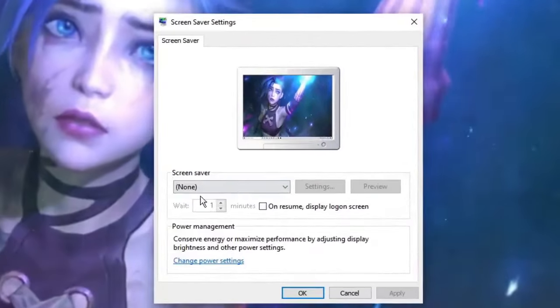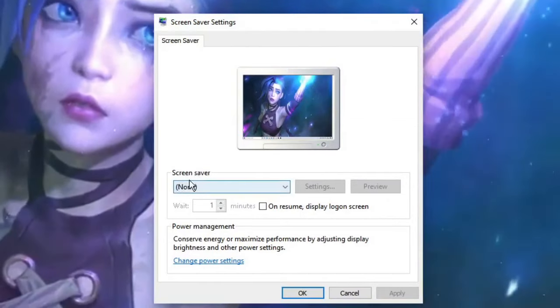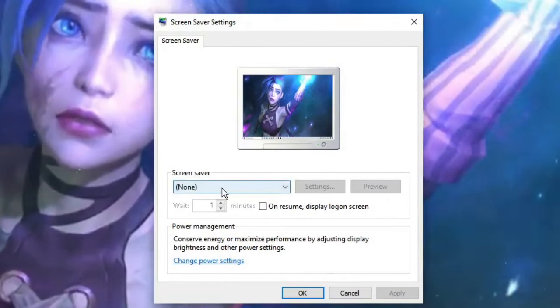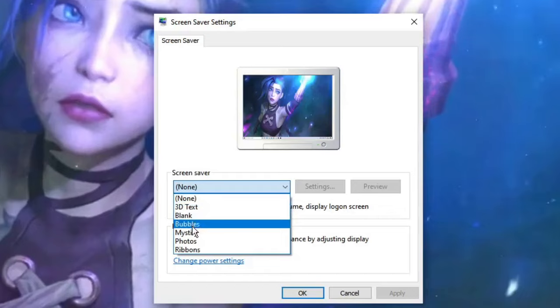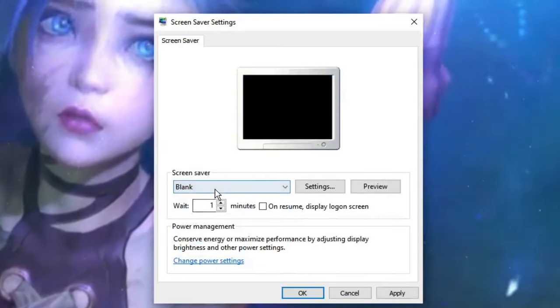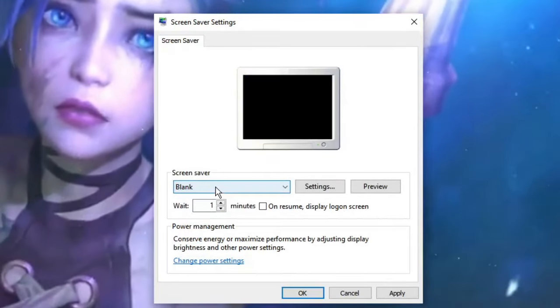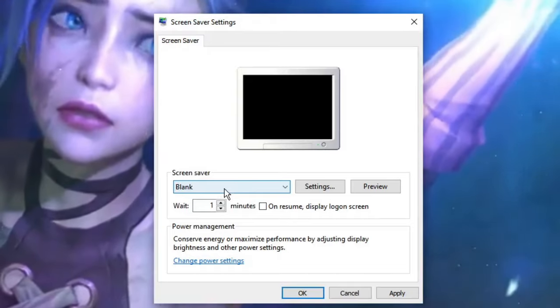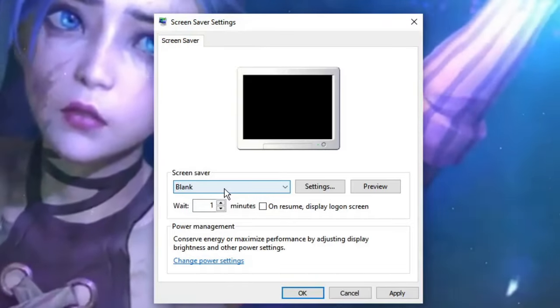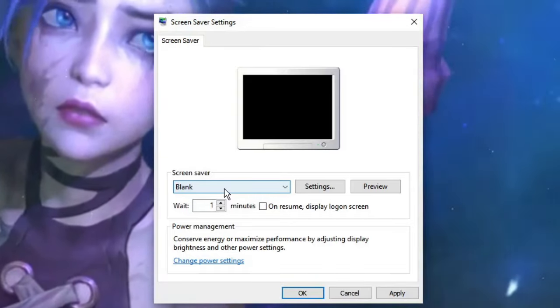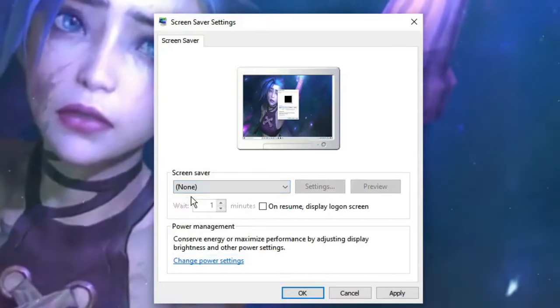The screensaver settings will come up. Now here you see screensaver. Make sure it's been selected to none. If it's been selected to blank, you will have the same problem where the screen will go to a blank screen. That's a screensaver, and that probably can be an issue. So you have to ensure it's been set to none.